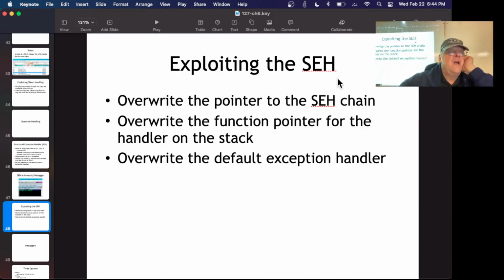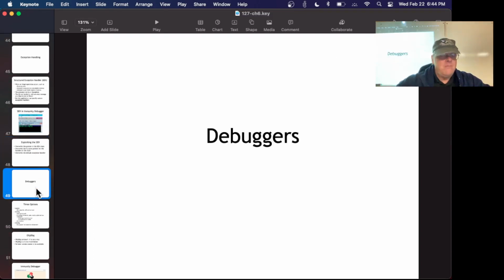All right, so sometimes when you have an overflow or some other memory corruption flaw, you can corrupt the structured exception handler. And then you can change the address of exception handlers, and then you just have to create an exception, and it will run the code you specified. All right, and we'll do that in the project.